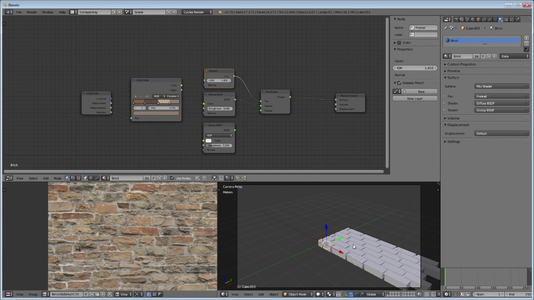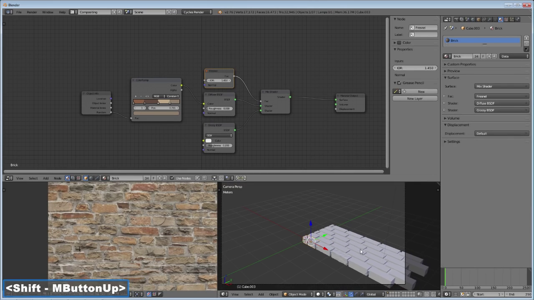So what that's going to do, the fresnel node actually gives you a different factor value for this mix shader depending on the angle of the object to the camera, or the angle of the camera to the object, whatever you want to say. Basically that means if you're looking at this object straight on, you will not see any gloss, but if you're looking at it from an angle, you will see a lot of gloss.